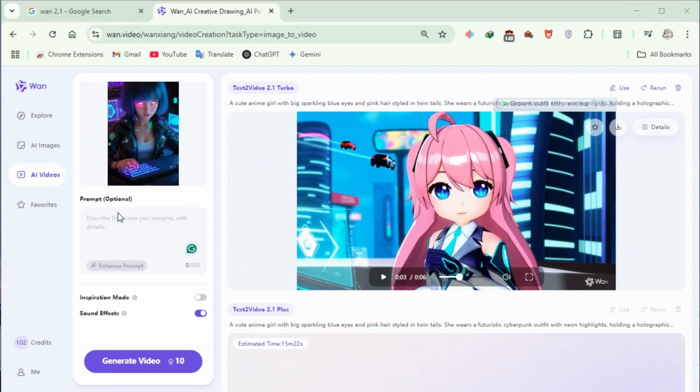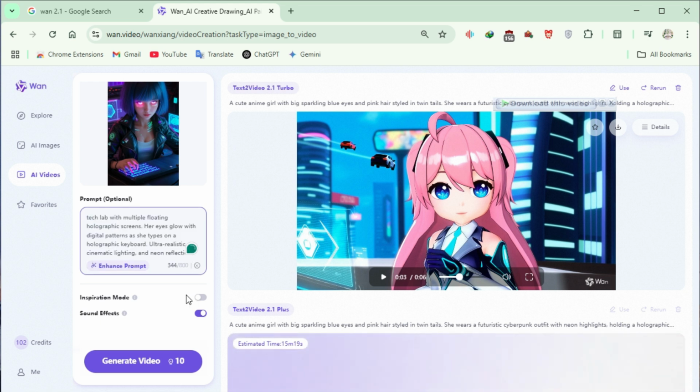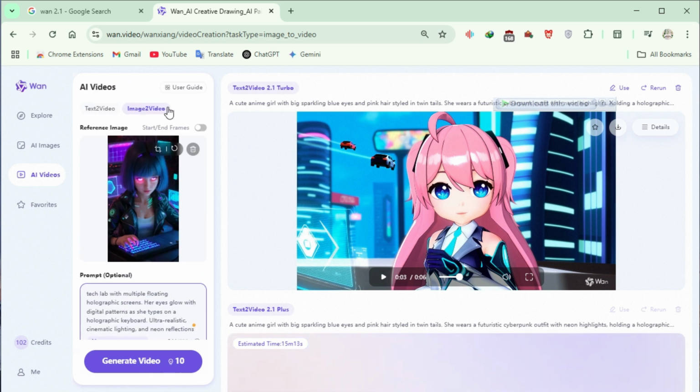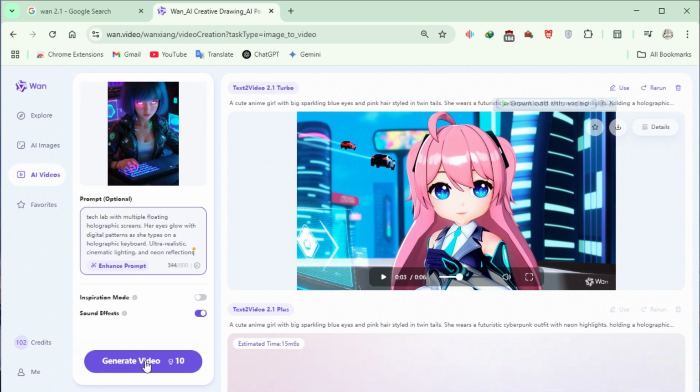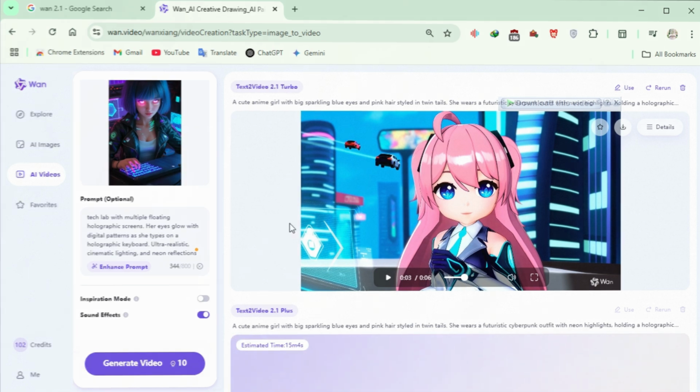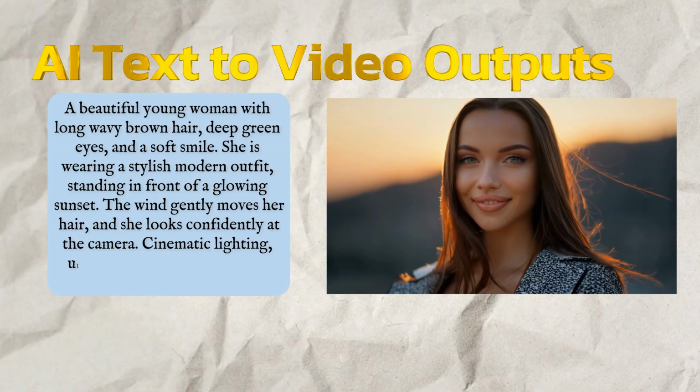You can enter a prompt if you'd like, it's optional, but I'll add one for a better result. Make sure sound effect is on, inspiration mode is OFF, and at the top, you'll see the start and end frame option. I'll keep that off as well. Once everything is set, click Generate, and let's see what the AI creates. And here it is, our final results.